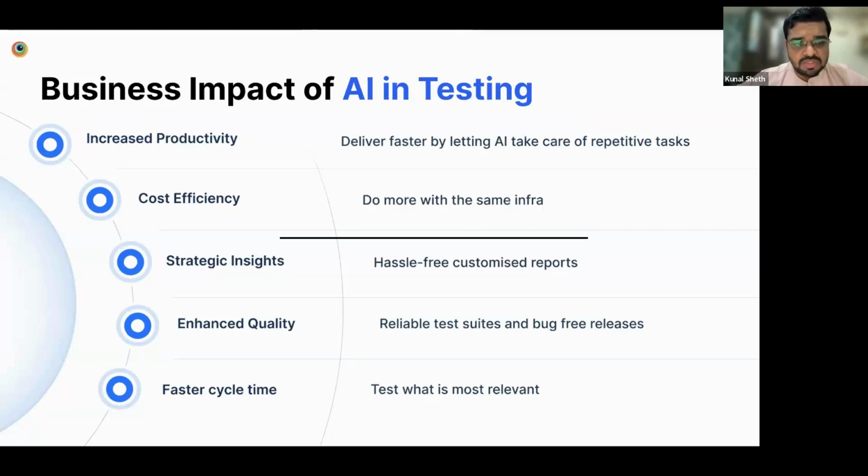Enhanced quality, obviously, reliable test suites. Test suites fail less. AI can help make sure that there's less flakiness overall, and bug-free releases. Faster cycle time, where I think testing the most relevant items helps you release faster.